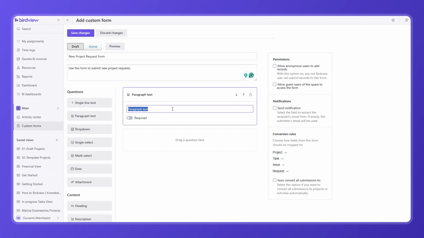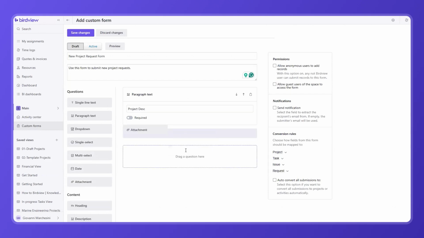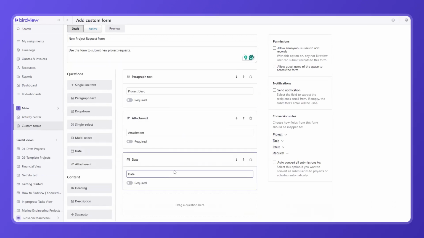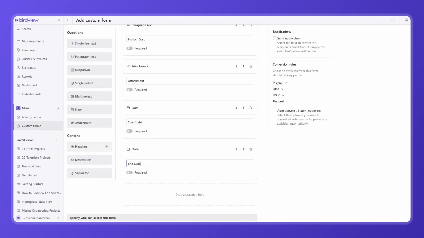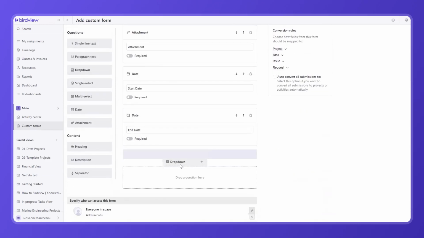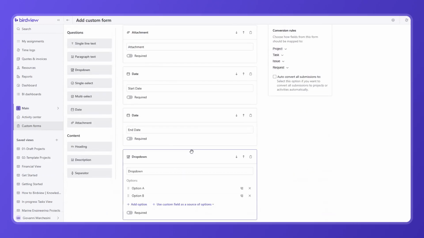You can add text fields for project names or short answers, text areas for detailed descriptions, file attachments for documents and requirements, date fields for requested start and end dates, drop-down lists and radio buttons for predefined selections. You can also make fields mandatory to ensure submitters provide all required information before sending the request.